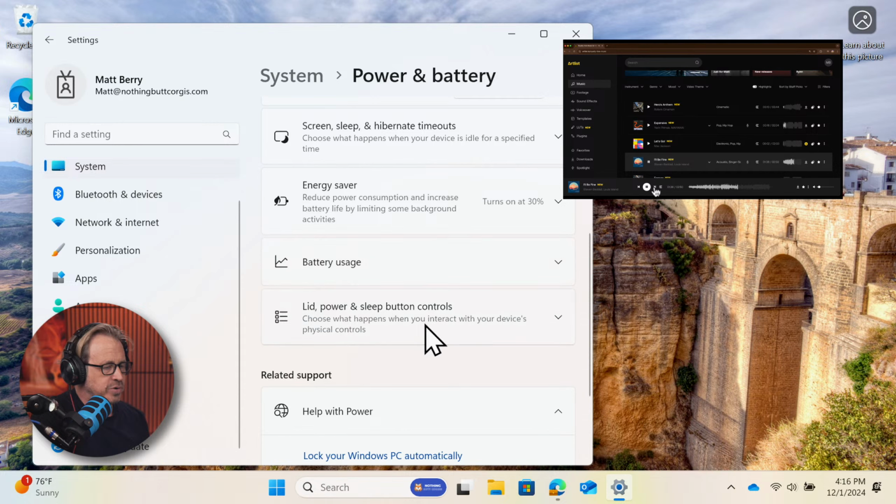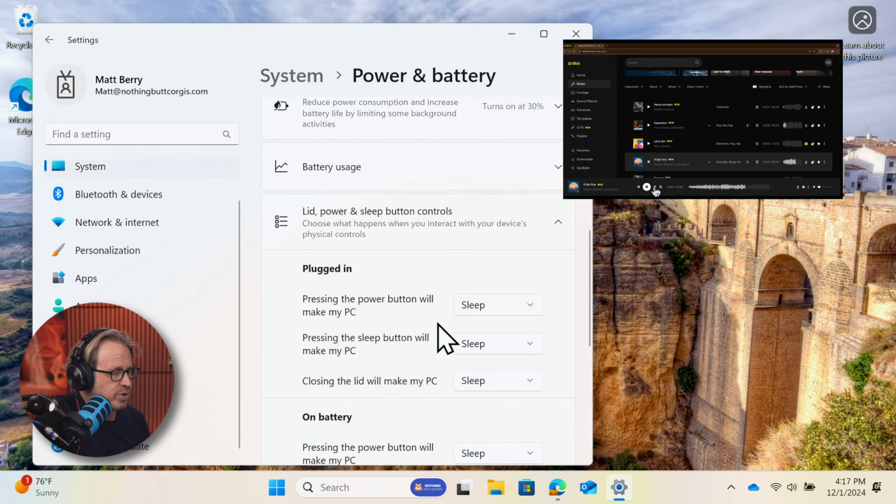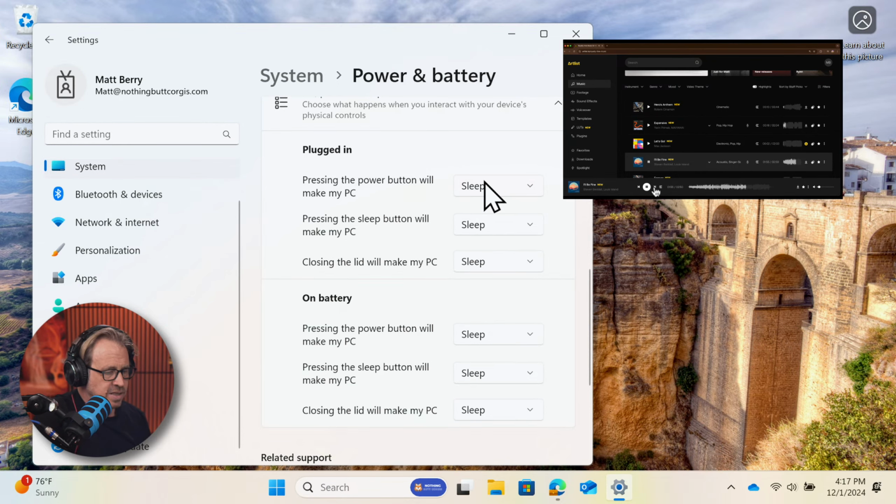This is where you could adjust your screensaver and look for your battery usage. If you plug this into a docking station and you need to plug in multiple monitors and you don't necessarily want your laptop plugged in or open all the time, you can go through here and change the buttons. The power button, if you hit the power button, does it go to sleep?